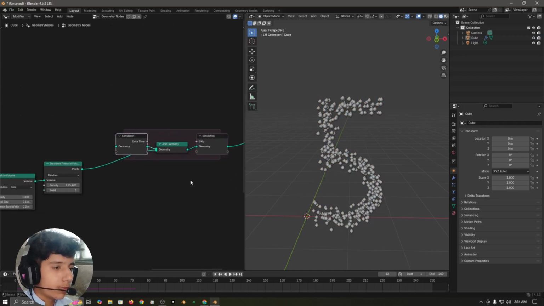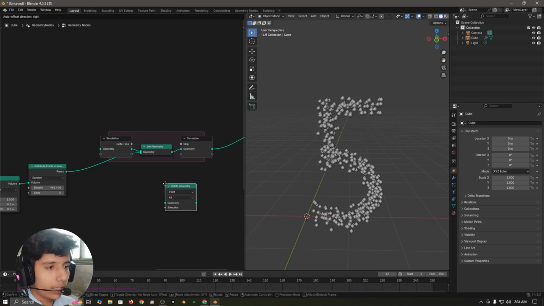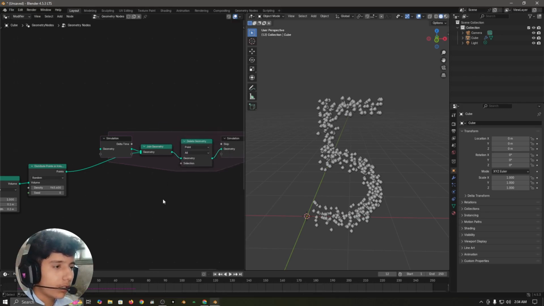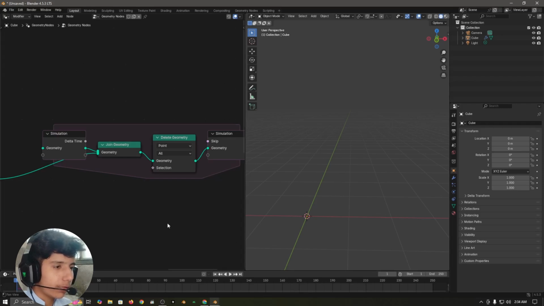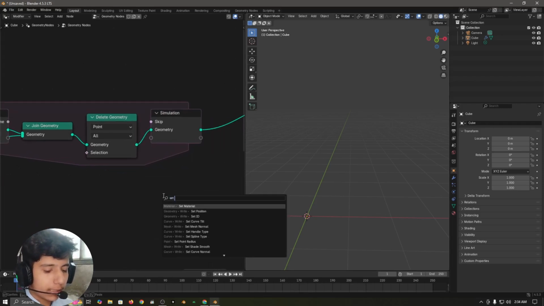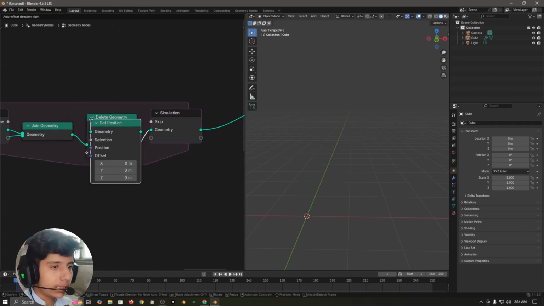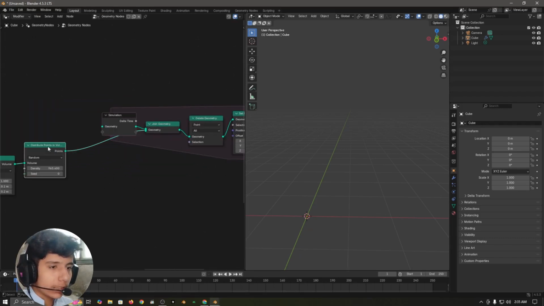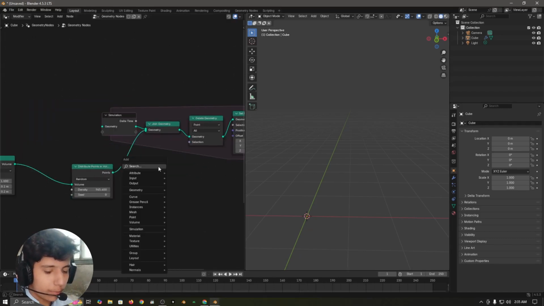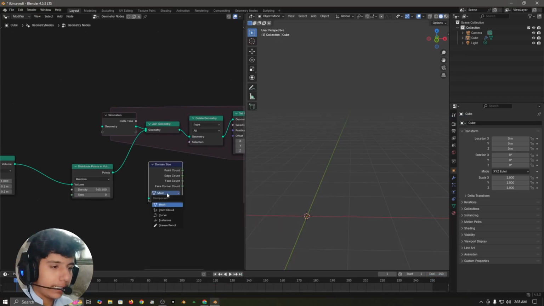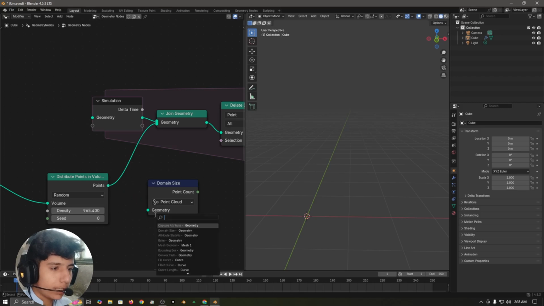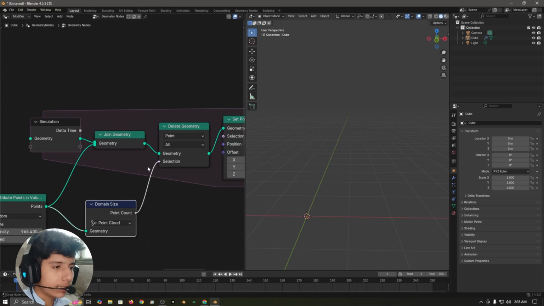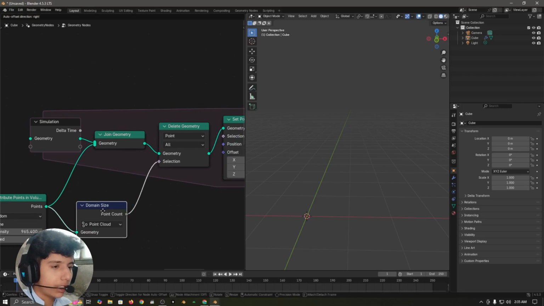So now we need to add a delete geometry node here after this join geometry node to fix that. And now everything will disappear from here. Then add a set position node here after this delete geometry node. Then just go ahead, add a domain size node and set it to point cloud, and plug these together and plug it into this selection section of our delete geometry node.